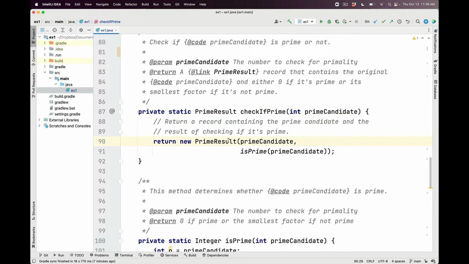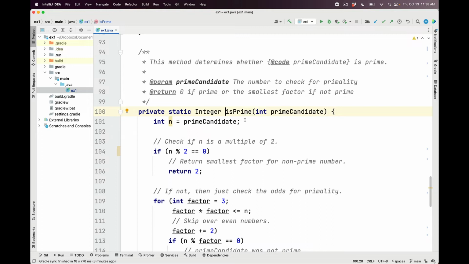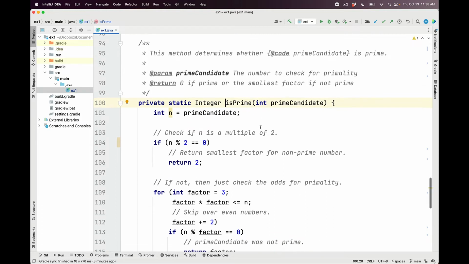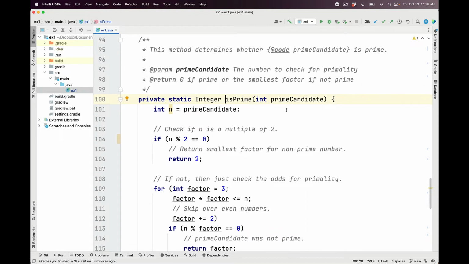PrimeResult, in turn, is going to be implemented by passing in the prime candidate as the first parameter, and the result of calling the isPrime method with the prime candidate as the parameter. Here's what the isPrime method looks like. Note, by the way, this method is a pure function. It takes in a parameter, does some computation, returns a result, and has no side effects on memory or I/O.